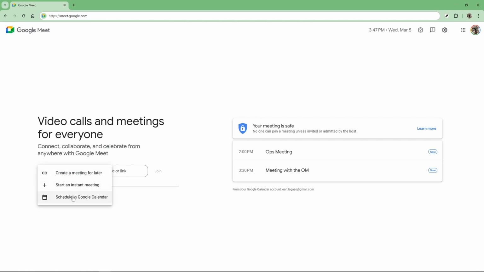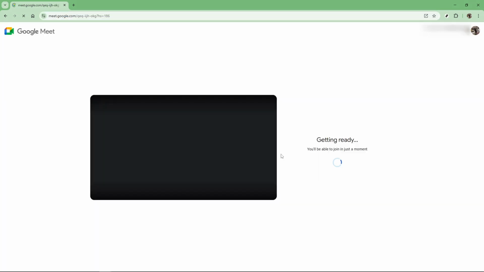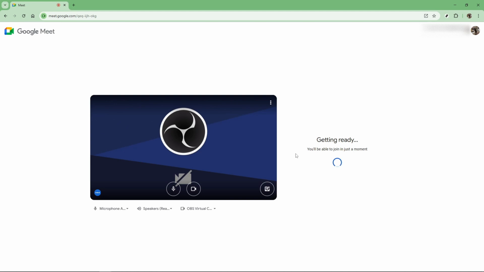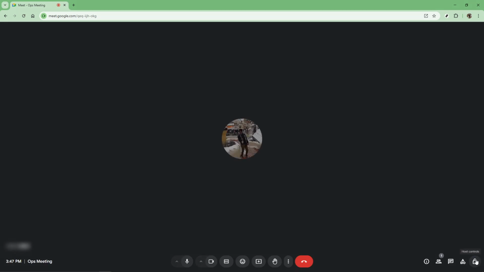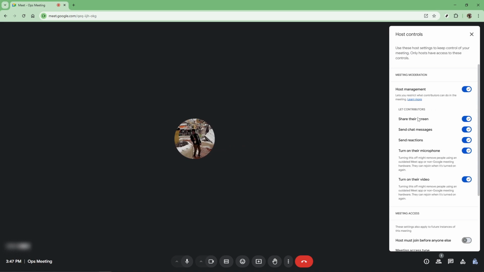Once your meeting is up and running, you'll want to look for a small shield icon at the bottom right corner of your screen. This icon has a lock symbol and is often associated with security settings. Clicking on this shield icon will open up your meeting controls, which are essential for managing participants. Once you've accessed these controls, you'll focus on the section labeled Meeting Access Type.